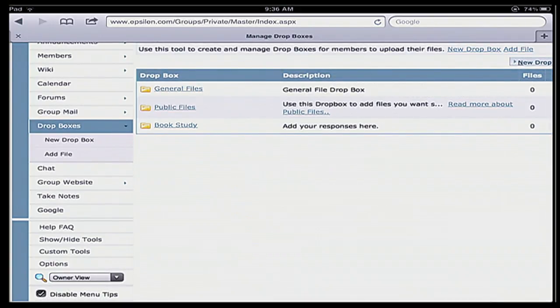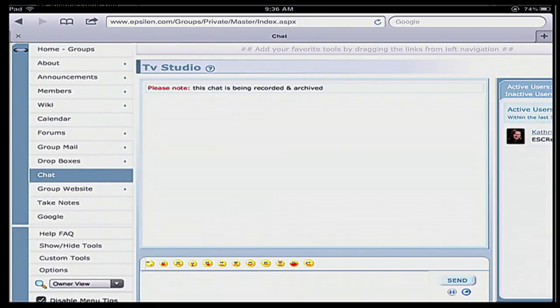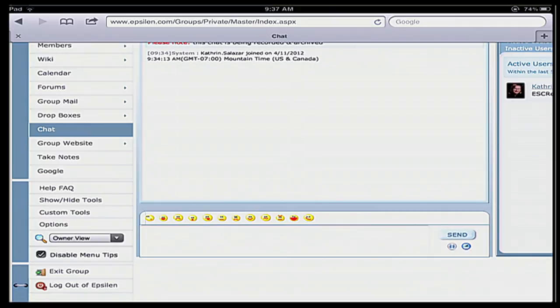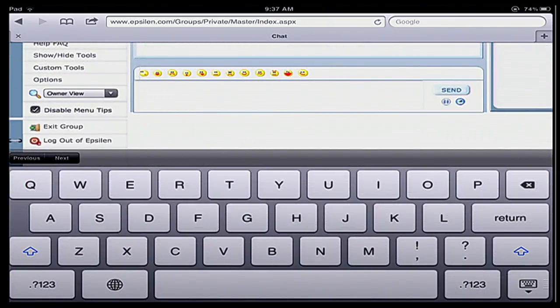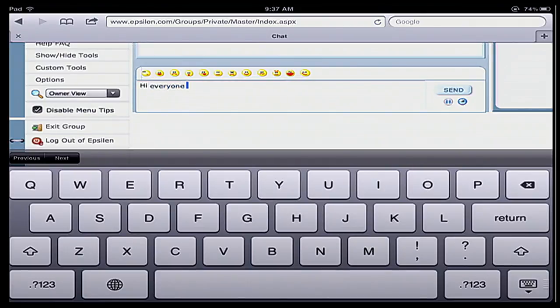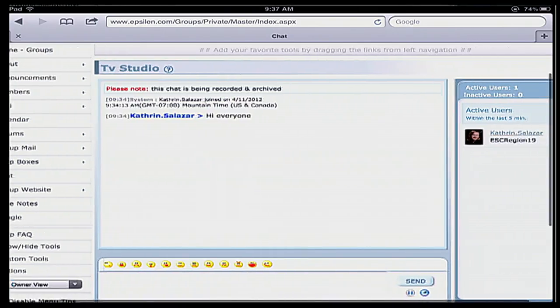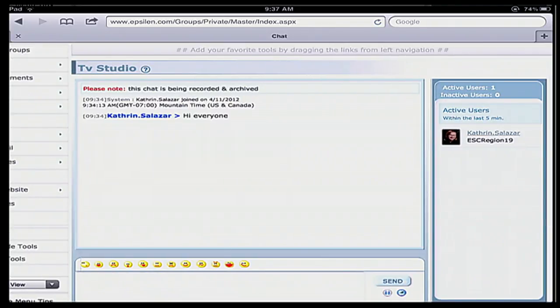The chat feature is really nice if you do want some live cooperation. If everybody has a chance to log into your group at the same time, remember how the wiki can't be accessed at the same time? Well, this chat sure can. At the very bottom, you have a text box ready to type, and then you press on Send. On the right side, you would see anybody else that's actively chatting with you.